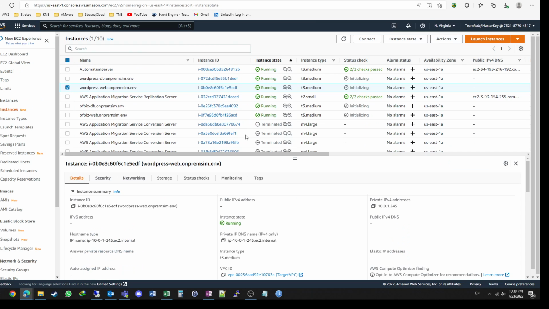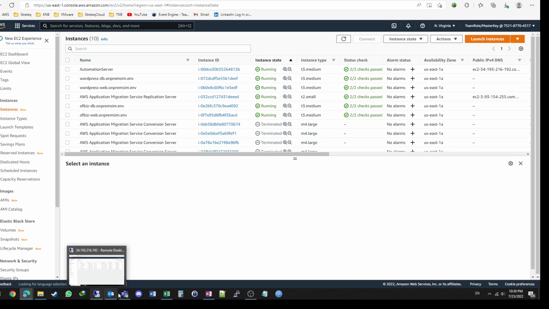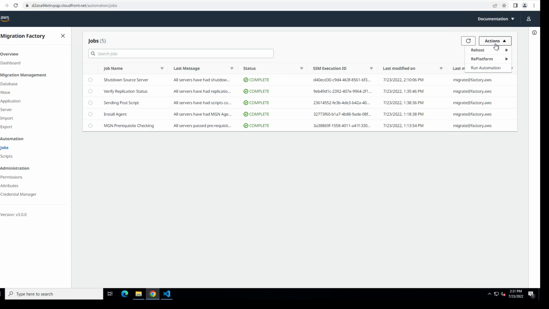And we can see from the instance in North Virginia, the target destination, it is already up and running. Status check passed, everything is healthy. So if you want to verify the status, you can just do it inside the automation as well.